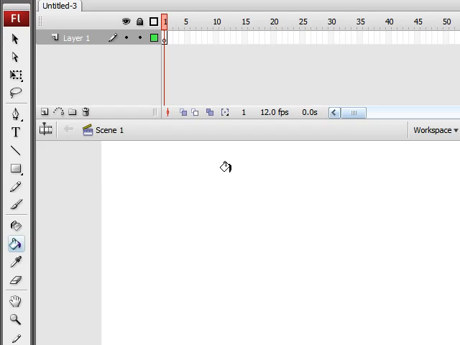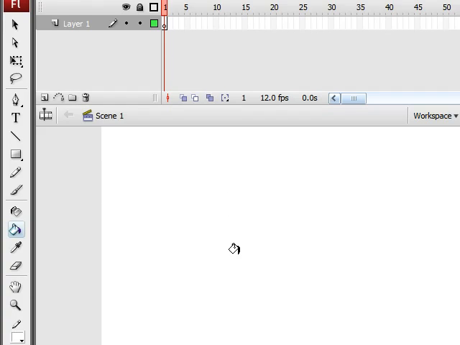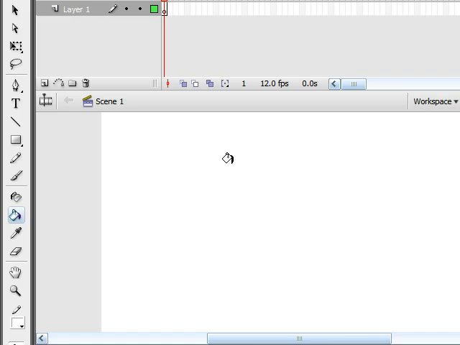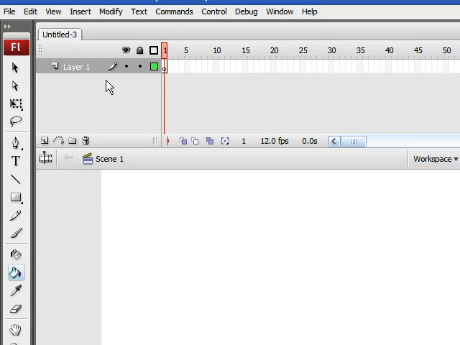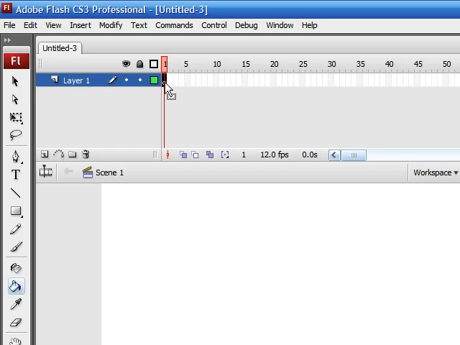Today I'm going to be teaching you guys about layers. Now what layers are is a way to better organize the pieces of your animation. So if you had a huge animation with a bunch of different images on it, you might want to organize them into layers. And today I'm going to teach you how to do that. As you can see, we have one layer right now, and that's what we've been working with before.